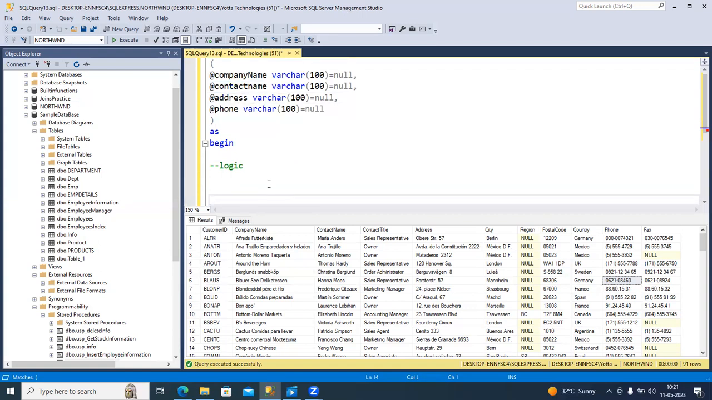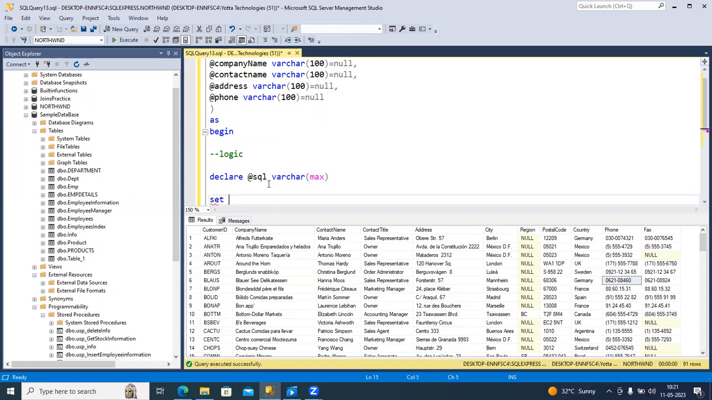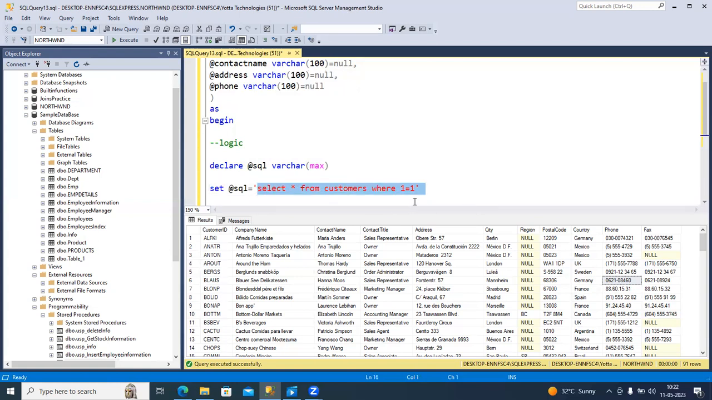This is not straightforward. So that is the reason I declare a variable called @SQL. Say varchar, I will give max, because I don't know the query length, so I will give the length as max. So generally I will first set @SQL as select star from customers where 1 is equals to 1. That means if you execute this, you will get all the SQL queries, all the customers will come, right? But what is the condition?